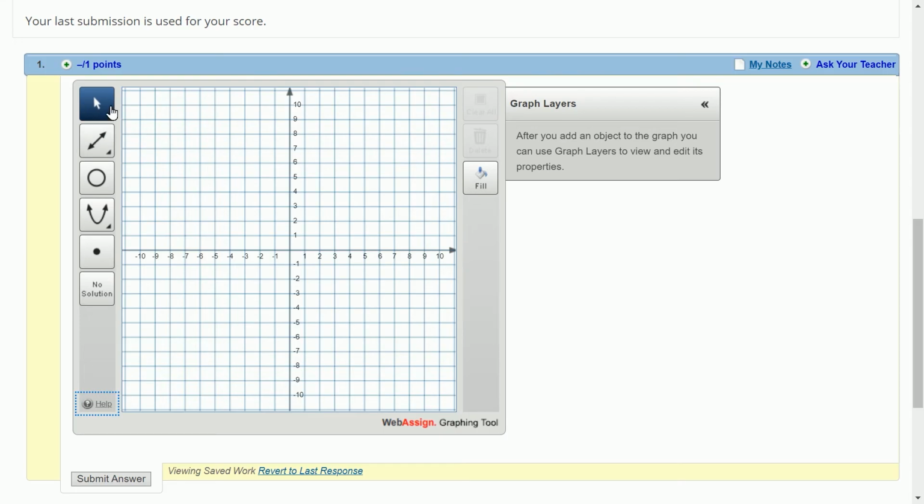This is the Select tool, which allows you to examine the objects you have plotted on the graph. This is the Line, Ray, and Line Segment button. Click this once to display the three options, and click again to plot a line, ray, or line segment. This button allows you to plot a circle.